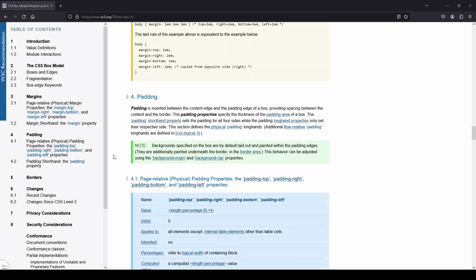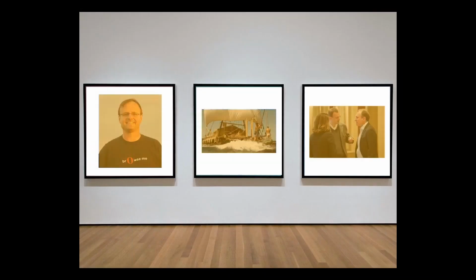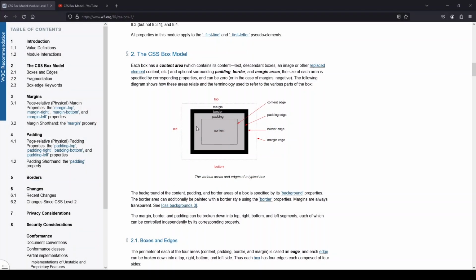The World Wide Web Consortium explains padding provides space between the content and the border. When looking at the picture frame example, padding is the white space that surrounds the picture, between the outer edges of the picture and the inner edges of the picture frame. In relation to the box model, padding is the space between the content edge and the padding edge.